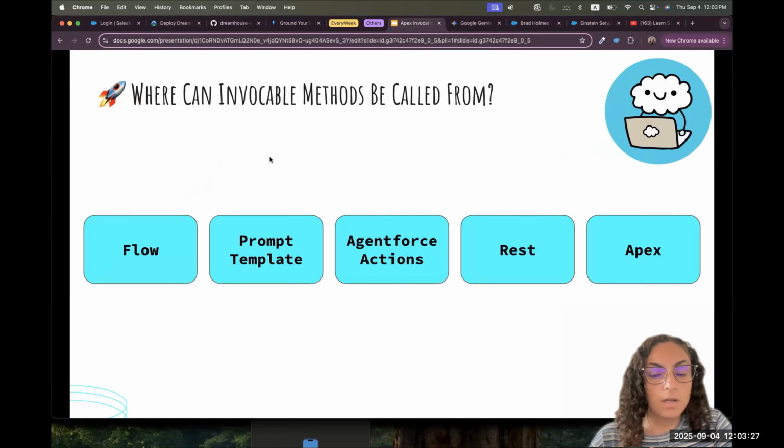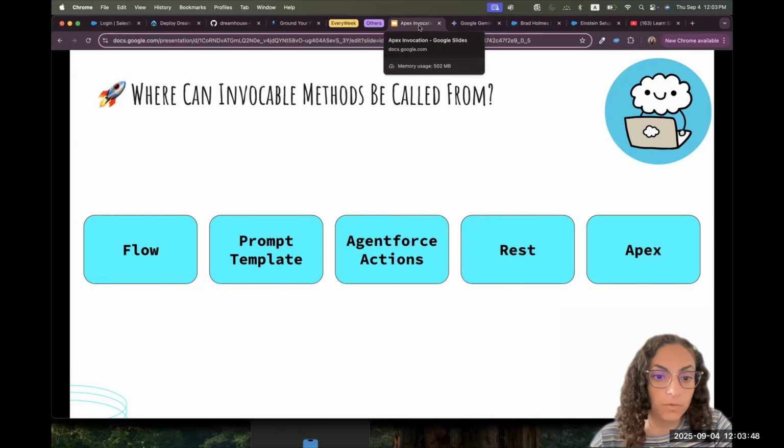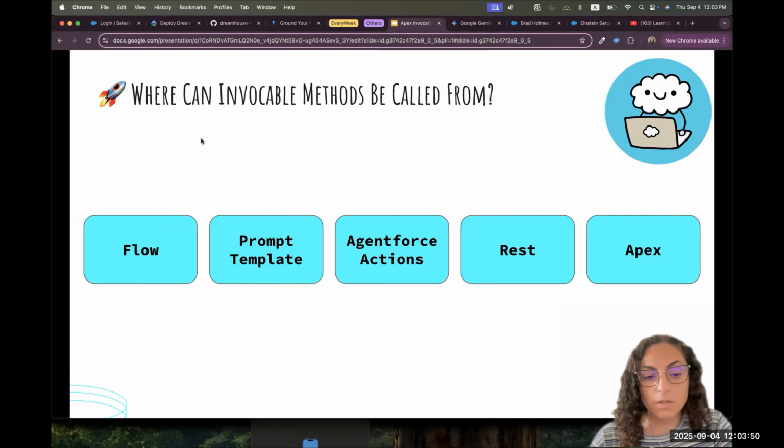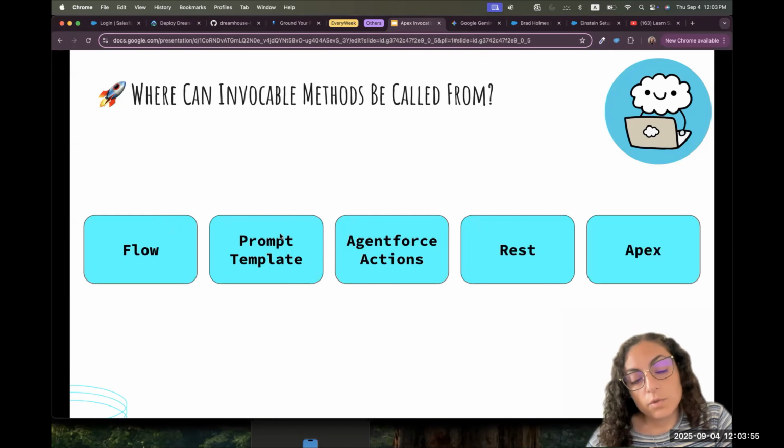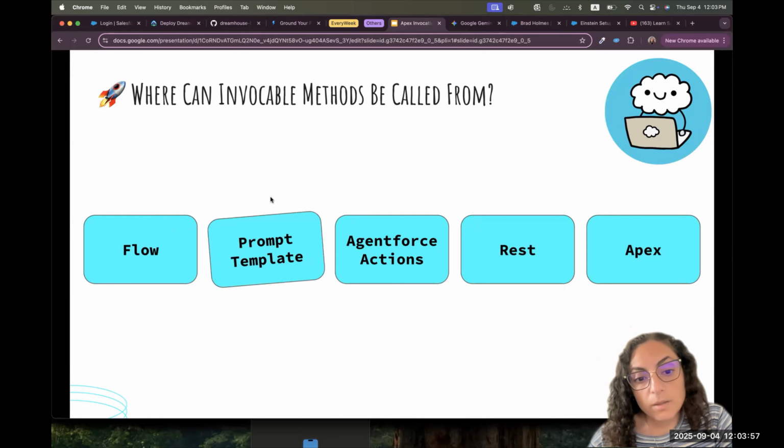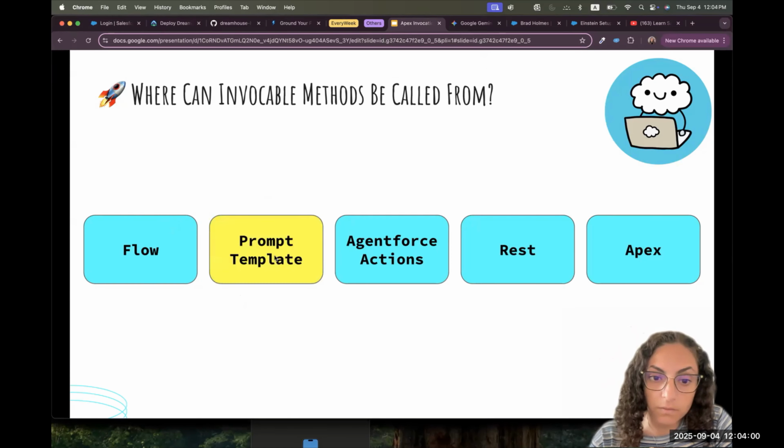As I mentioned, we have been working through the intermediate series about the invocation of Apex and where we can invoke it. Recently we started invocable methods as a type of Apex invocation, and we saw together how we can call it from flows. So invocable methods can be called from flows. That's something we covered. We can also call it from a prompt template, and that will be the focus of today's session.